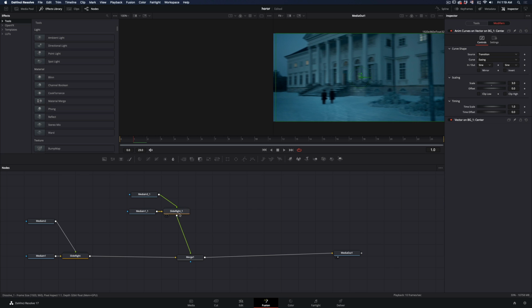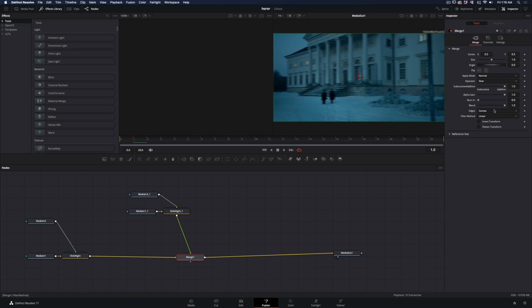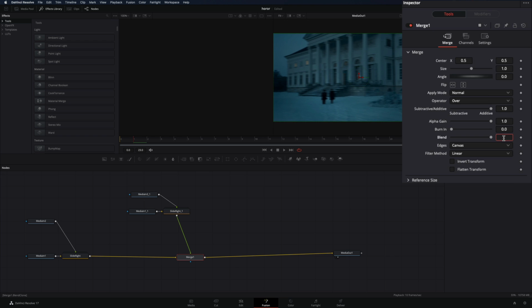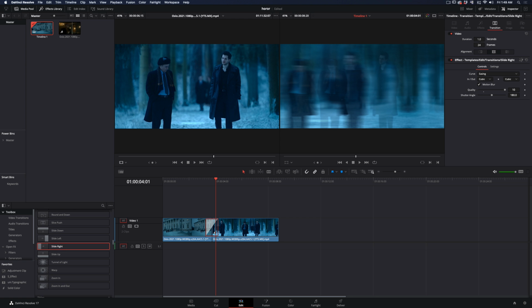Close the transition window. Select the merge node. Go to the inspector tab and set the blending mode to 0.8. Go back in the edit page and your transition is ready to use it anywhere.